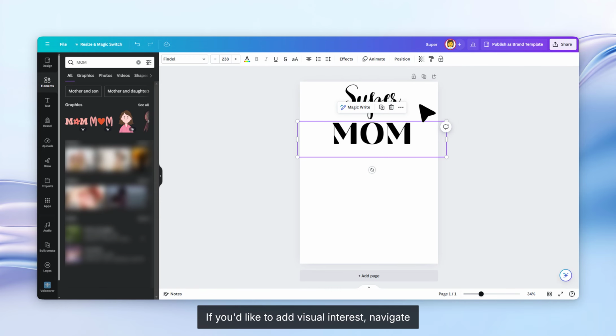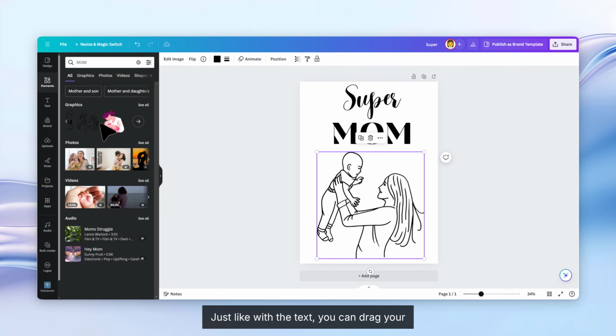If you'd like to add visual interest, navigate to the Elements menu and search for stickers or graphics that complement your text. When you find one you like, just click on it to add it directly to your workspace. Just like with the text, you can drag your graphic around and resize it to fit your layout perfectly.